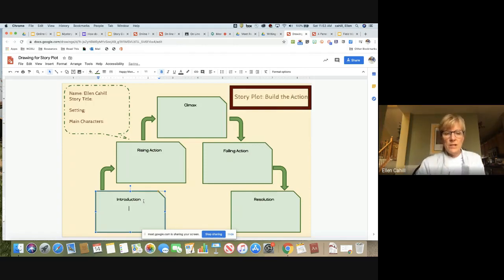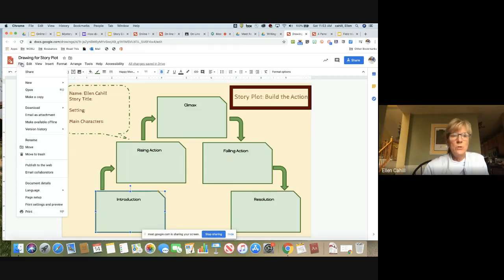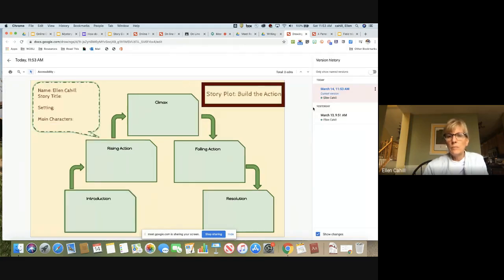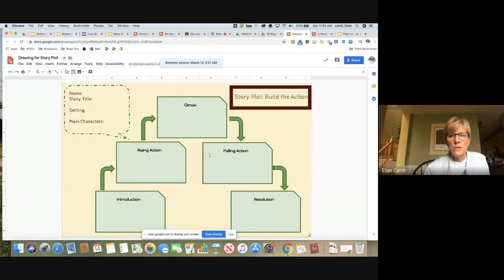Now, if for some instance kids get into these and change it and they go, oh, I lost a box, what they can do is go to File, Version History, and see a version history so that they can take it back to the original one, and look at this. We could name it, we could make a copy of it, but there's lots of things in that piece that I think is really handy for students to use as a tool.